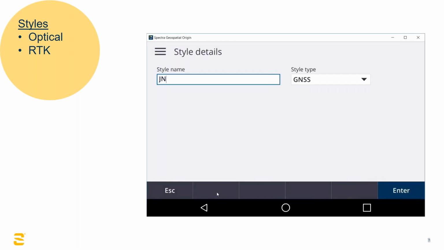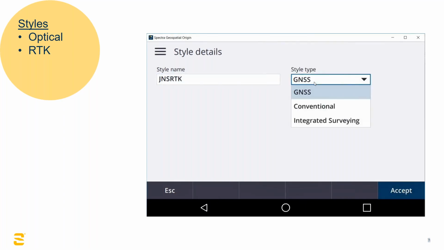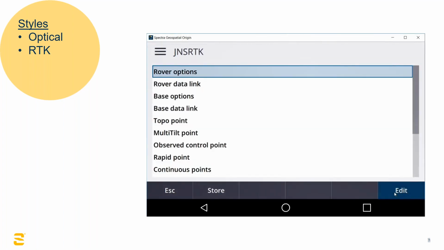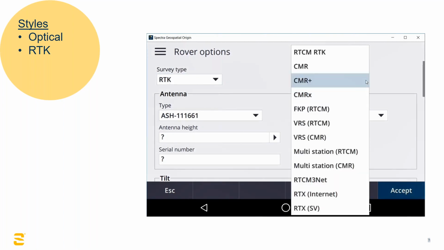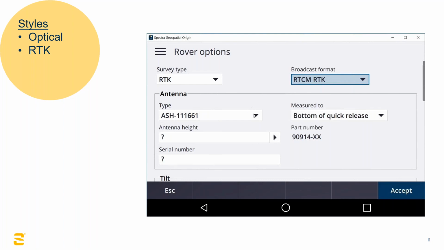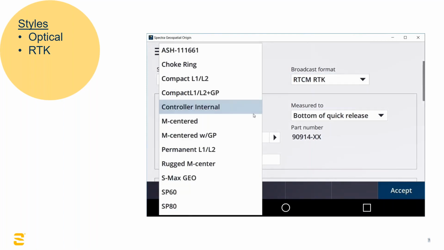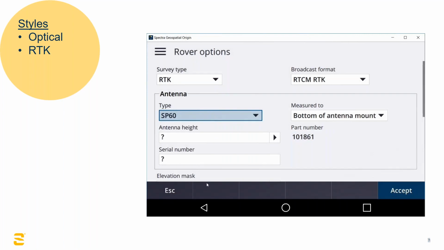I can give it a name. I'll be very creative with my naming convention here. You can see I've got 2 different main styles and then the integrated, which represents a combination of both GPS and total station, a robot. So my rover, what kind of corrections is it going to receive? Is it going to come through the internet? Is it going to come network corrections? What antenna is being used at the rover? You can see that we granulated down to the SP60, SP80, SP85, SP90M, etc.